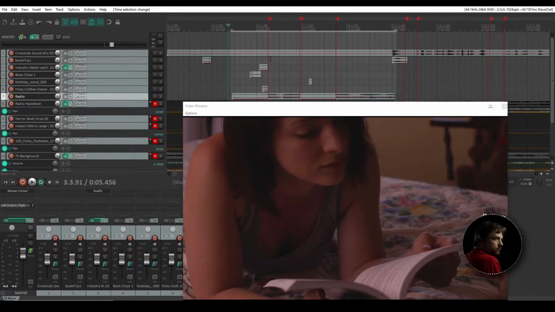The soundtrack is actually one of, I think, like 7,000 music tracks that I've purchased over the years.